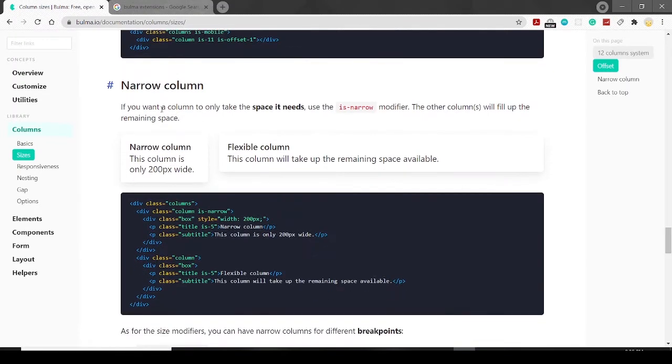Then we do have the option of narrow column. So if you want a column to only take the space it needs, then you need to use the is-narrow modifier. Then the other column or columns will fill up the remaining space themselves. As we have seen on top, they were using the rest of the space using the automatic adjustment. And here they are saying that this narrow column is only 200 pixels wide, okay? So the narrow column is only 200 pixels wide, and the flexible column will take up the remaining space available.